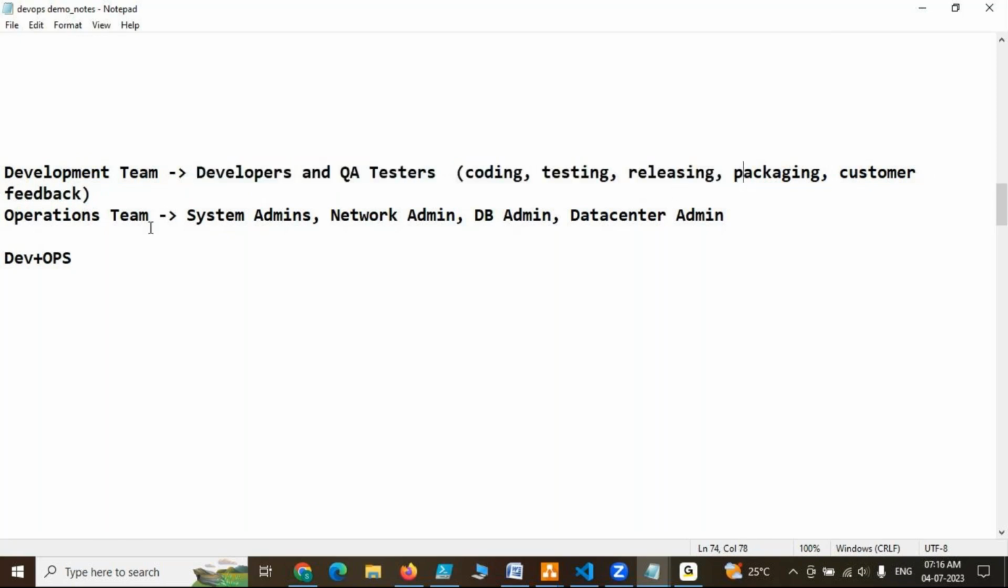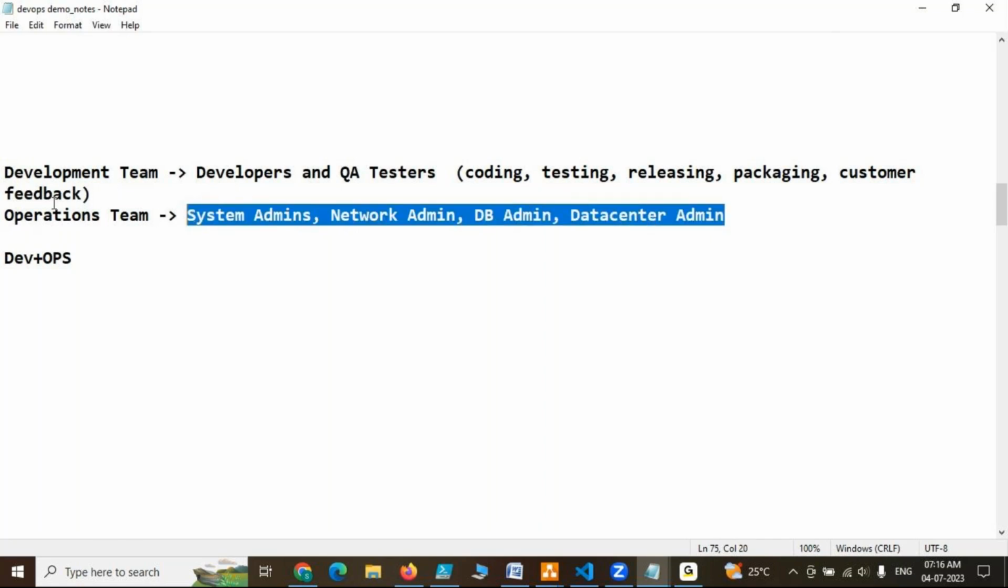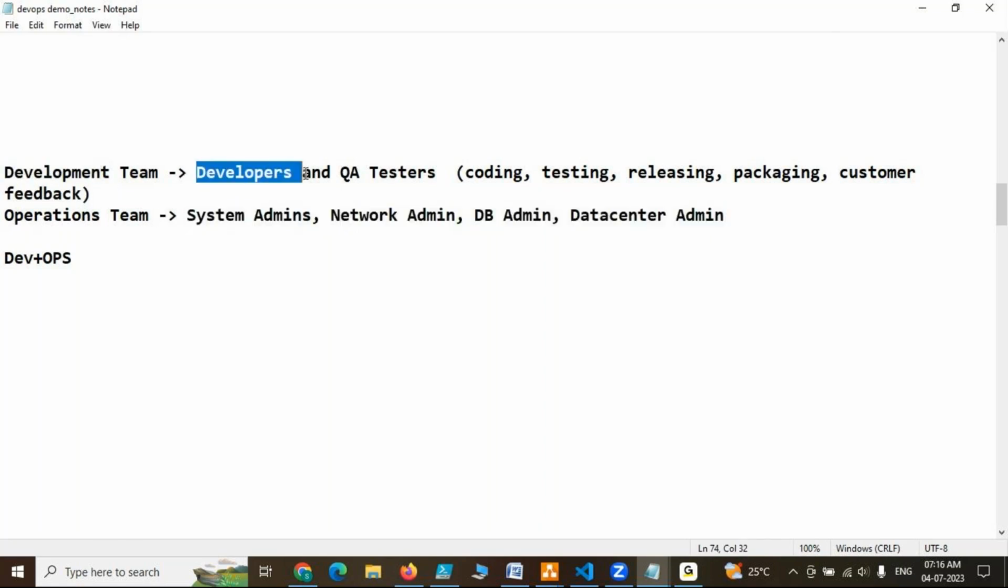And what are the stakeholders under the operations team? Operations teams include system admins, network administrators, database administrators, and data center administrators. Many other stakeholders will also come. So the collaboration of the development team and the operations team, we can consider a complete DevOps.